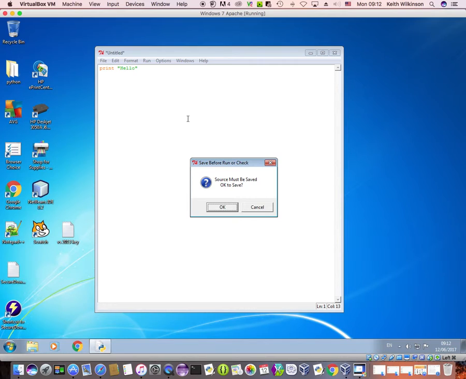Now a lot of our programming is going to be understanding the messages that we get in the boxes. At the moment it's just asking us to save, and we can understand this. Source must be saved. Source means your program must be saved. OK to save, so it's asking me to click this button here.